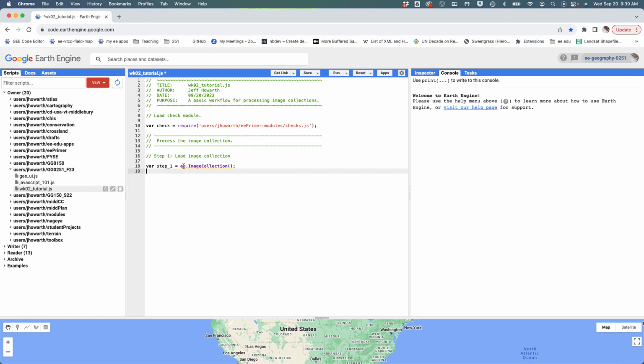And that's going to be equal to this ee.imageCollection. So we're calling here a method of Earth Engine, right? ee dot this method, which is a kind of like a property of the Earth Engine object. And then it's a function, so it has parentheses to take arguments. And so it's giving you this warning right now that you're basically calling it with too few arguments. It's not going to run because it's expecting you to fill out something in these parentheses.